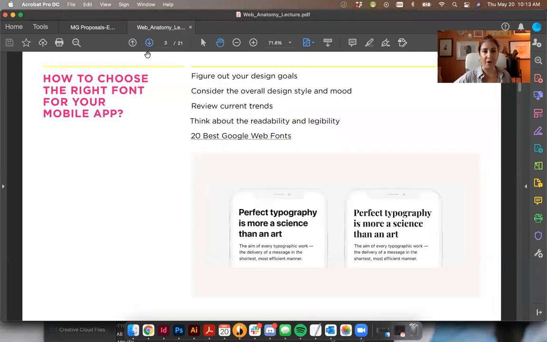Okay, so beginning with typography. So how to choose the right font for your mobile app. So you always want to figure out what your design goals are. We always want to consider the overall design style and mood, our current trends, and then think about the readability and the legibility. Here's a nice link to 20 best Google web fonts. There's lots of popular ones out there.